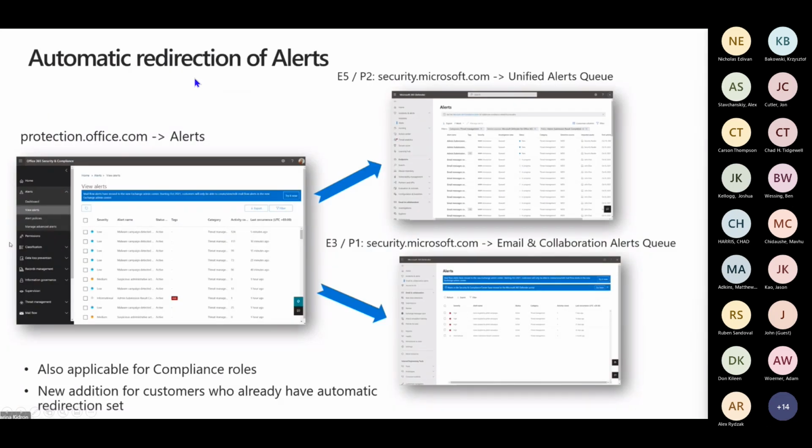Automatic redirecting of alerts as well. So again, the way you have alerts set up, it's also compatible with compliance roles. So the old protection was a security and compliance portal inside of Office. The security, the threat pieces are going to go into the security.microsoft.com, the security center. The compliance pieces, things like DLP, e-discovery, etc., are going to go into compliance.microsoft.com, the compliance center.